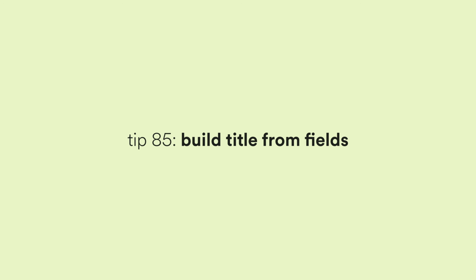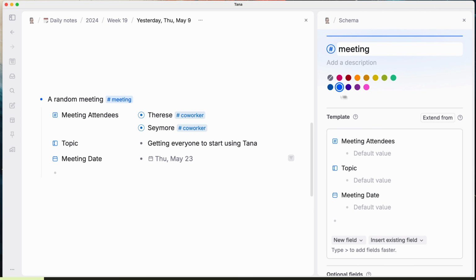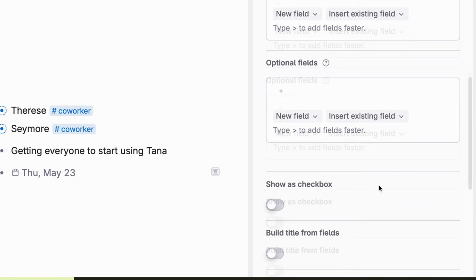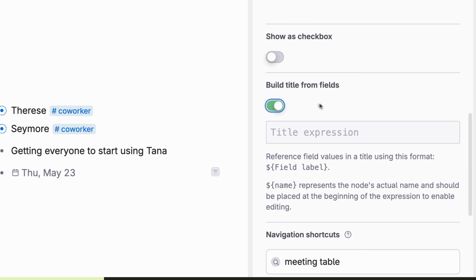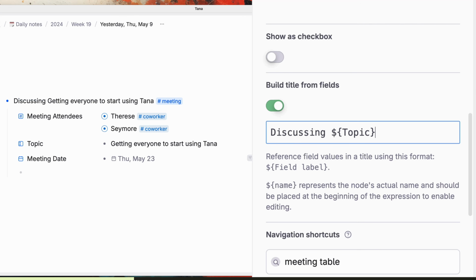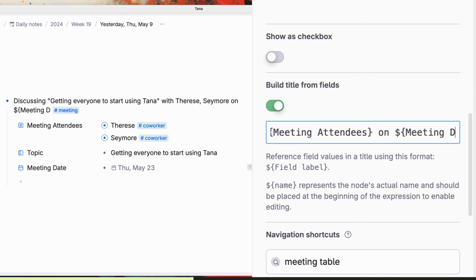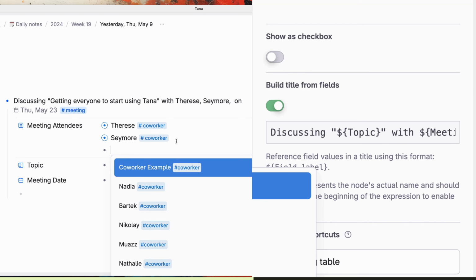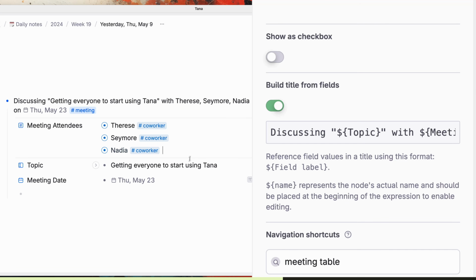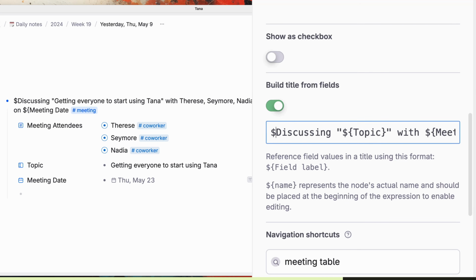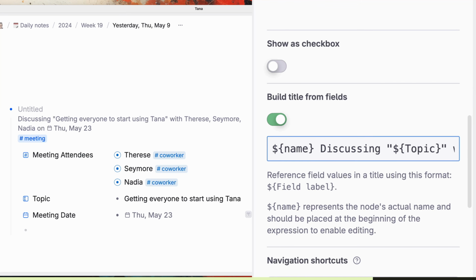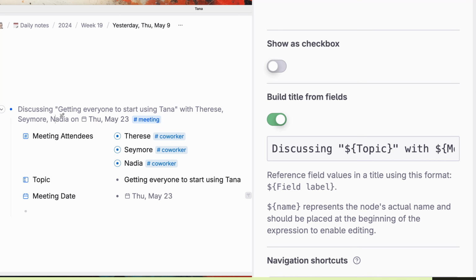You can build a node title from the fields of your Supertag template by configuring a Supertag, scrolling down, and turning Build Title from Fields on. Add the exact names of fields between this curly bracket format to pull field info into your title. Now if I add this Supertag to a node, it will automatically pull info from the fields of that node into the node's title. If you'd still like to be able to manually update the node's text, put the curly bracket name text at the beginning of a line to be able to edit the beginning of the node. Otherwise, it won't be editable if you use this.